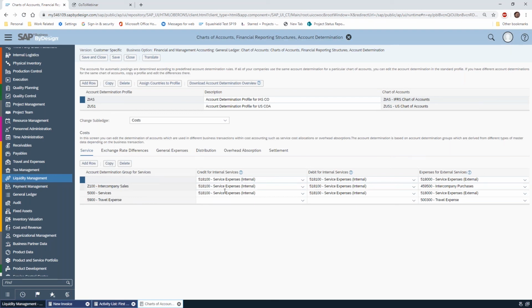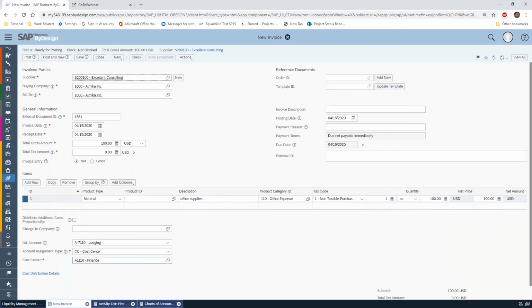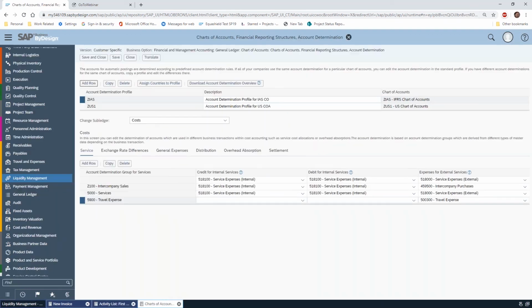That's pretty common. So you'll see here that this is where we create or associate the GL accounts to the service category. So I have a service category here for travel expense, 500. It's associated to my 500, 300. So you'll recall when I did that one AP invoice, I had an office expense. So it's probably actually linked to one of these other ones because I think it was coming up as service expense. I can't remember on that journal entry.